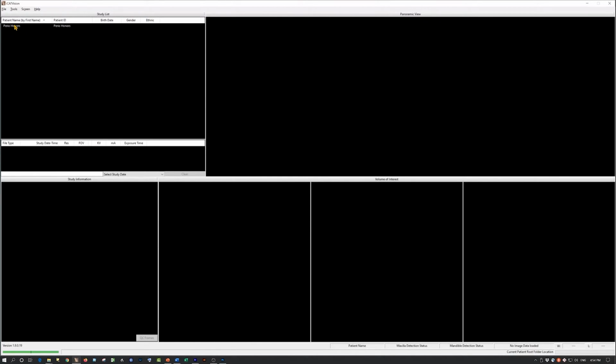If we click on the name of the patient, this window populates now. If we have several scans from the same patient, you will see multiple entries. Currently, we have only one scan. So this is a CT, this is the date of scan, this is the resolution, 0.2 millimeter, and this is the field of view. So we know that this is a scan that contains only the maxilla or the mandible. And we'll see that this is only a mandibular scan. A scan that has both the jaws will have a bigger field of view.